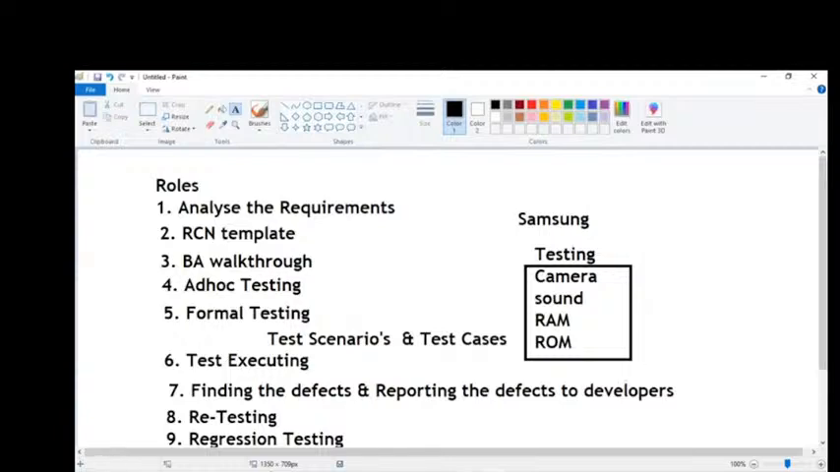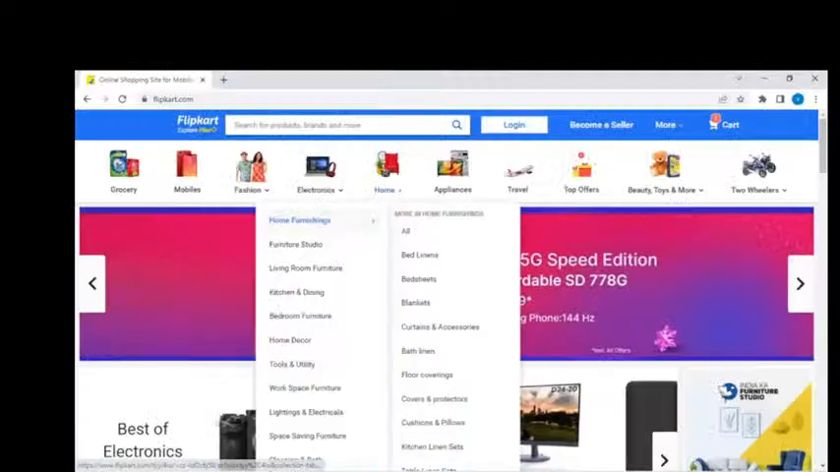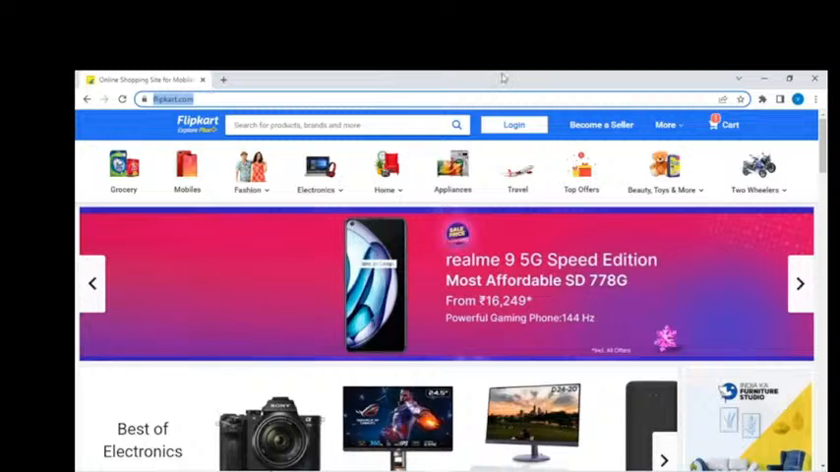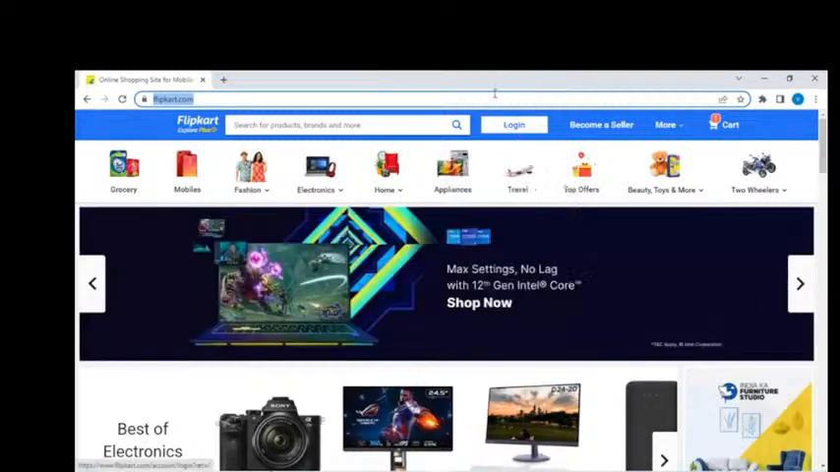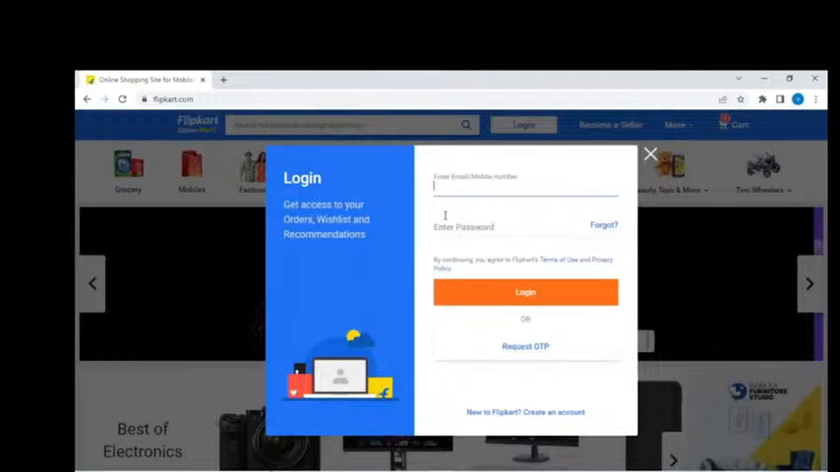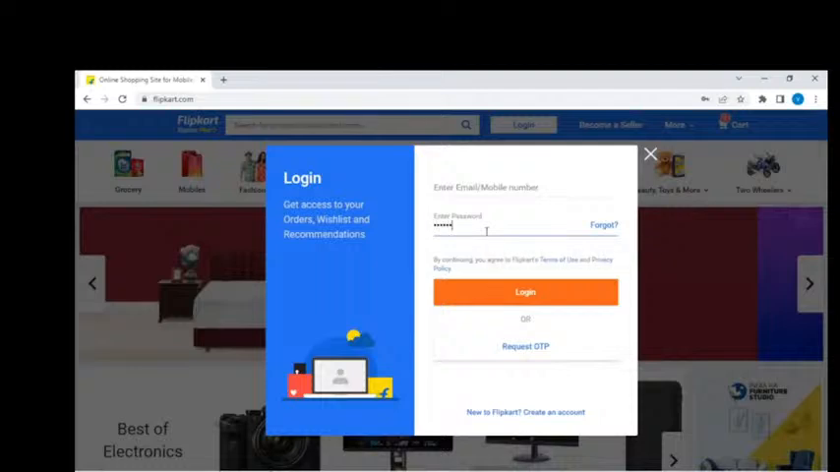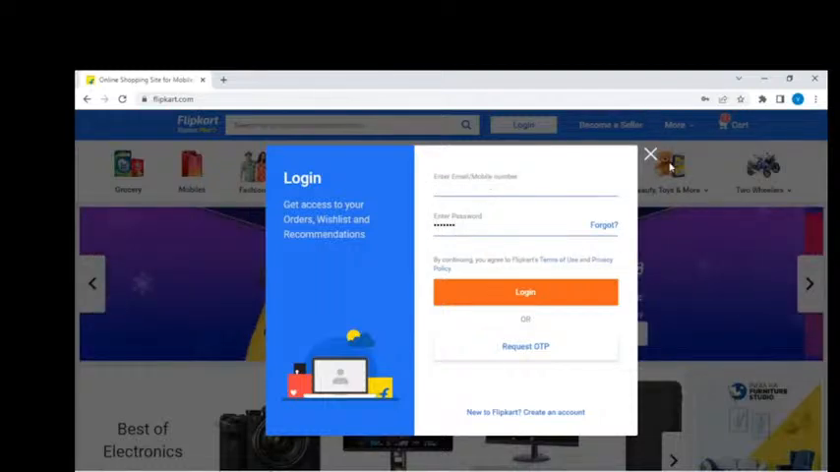Basically, whenever they give this application URL, I will open the URL. I want to test the login. I just click on the login and roughly check whether all these are there or not. This is called ad hoc testing. I just check whether we are able to enter the password.